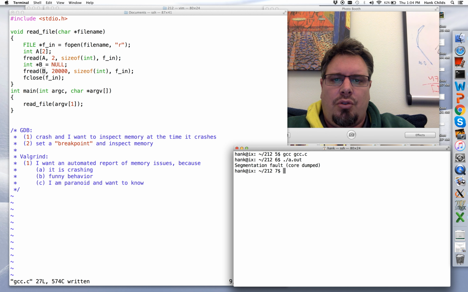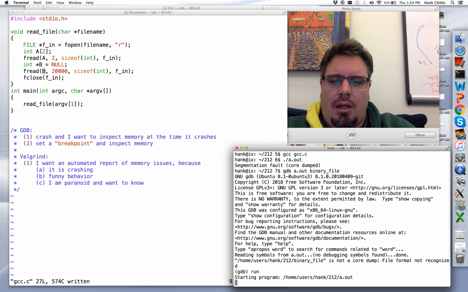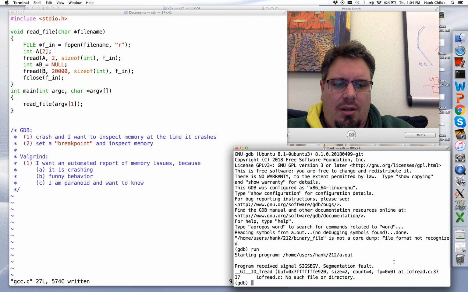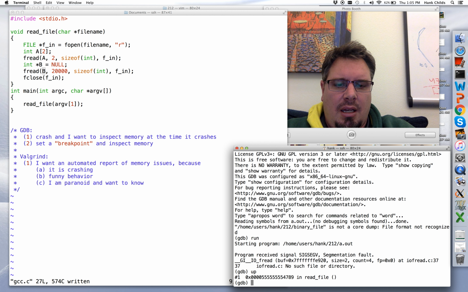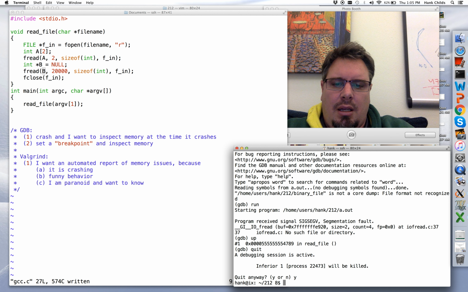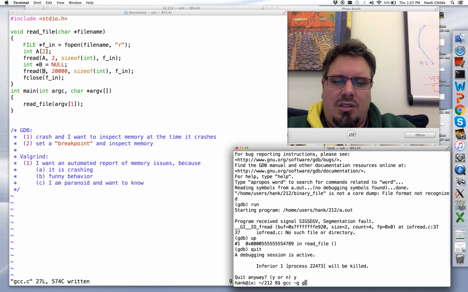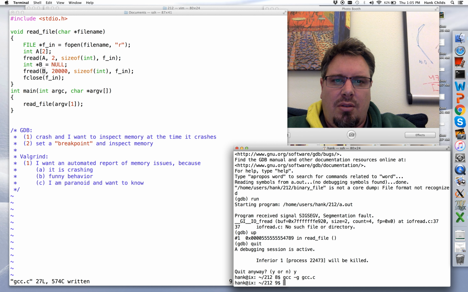And then there's two pitfalls here, and so let's do the first pitfall. I'm going to say gdb a.out and then binary file. This is actually both pitfalls in one. So we're going to see one pitfall, we'll fix it, and then we'll see the other pitfall. And if we say run, then it says that it's failing in iofread.c. And if we say up, it says it's failing in read file, but we actually don't know where in this function it's failing. And the reason why is when we compiled, we should have compiled as gcc -g, which adds hints to the debugger about how to interpret the program.